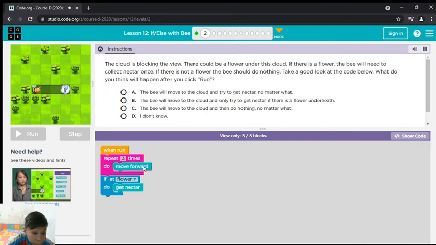Take a good look at the code below. What do you think will happen after you click run? The bee will move to the cloud and try to get nectar, no matter what. The bee will move to the cloud and only try to get nectar if there is a flower underneath. The bee will move to the cloud and then do nothing, no matter what. I don't know.